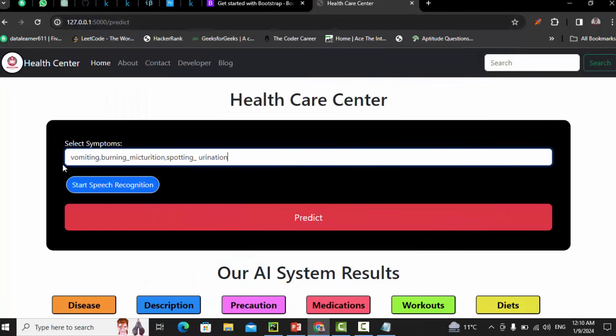So this is another patient who has symptoms like vomiting, and burning micturition or whatever it is. Sometimes medical names are very difficult to pronounce, to be honest. And there is another symptom, spotting urination. So these are the symptoms. Let's see what our model said.